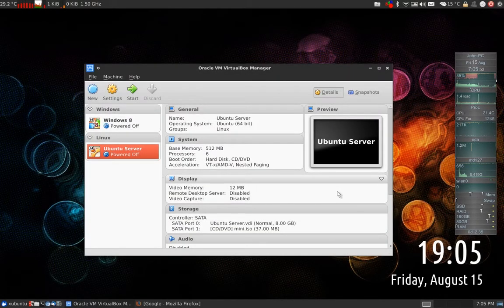Today I will be demonstrating how to set up a virtual Ubuntu server that can be accessed from the internet as a web server, FTP server, SSH server, or whatever you would like to be accessed.